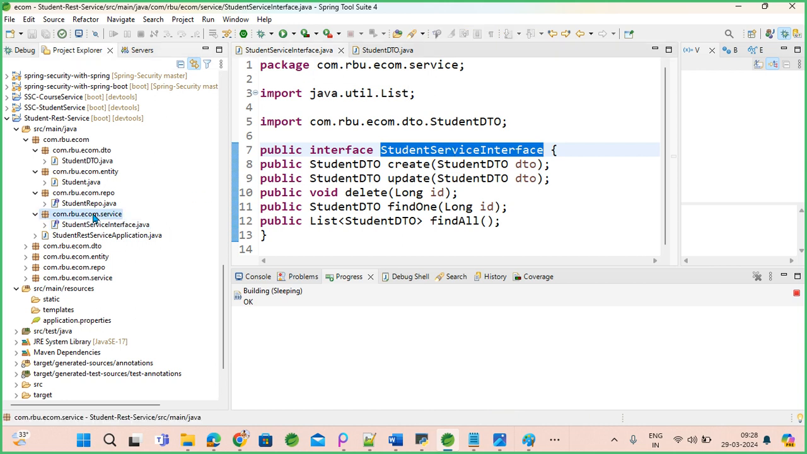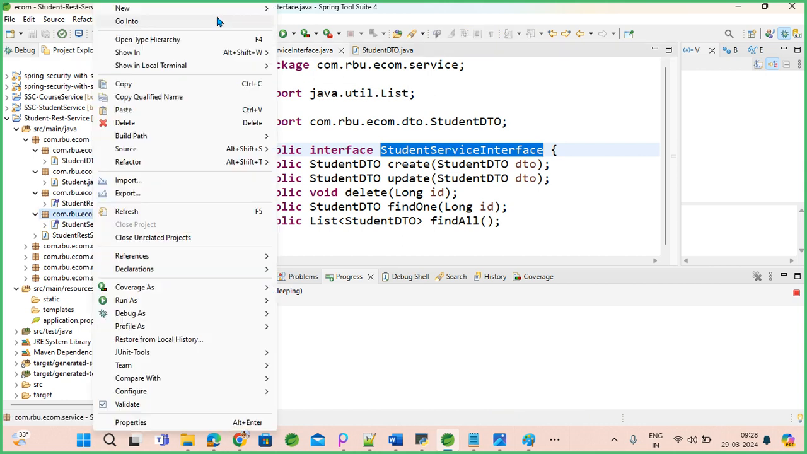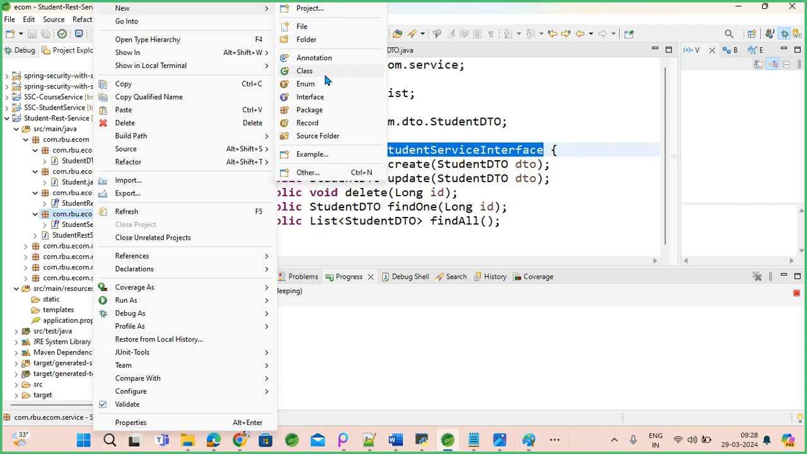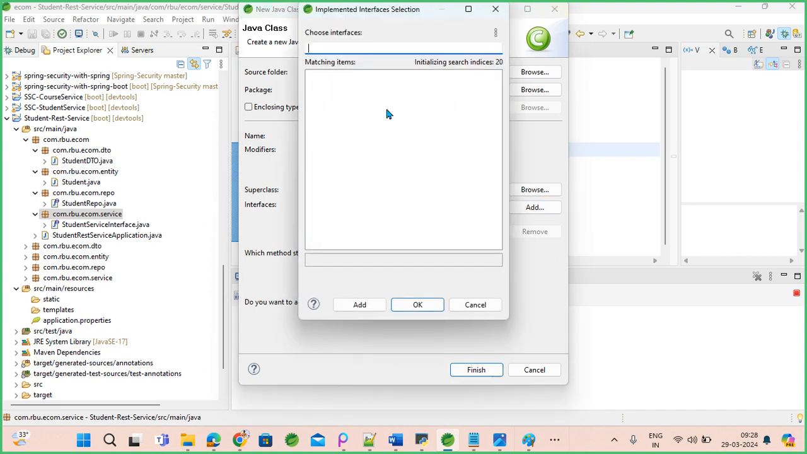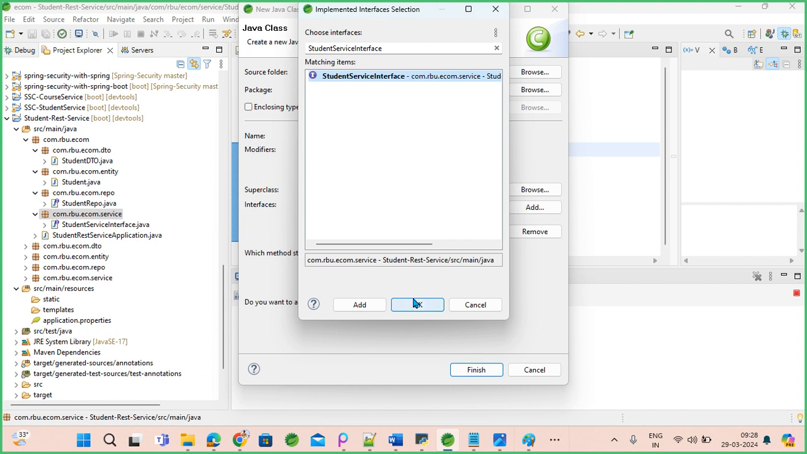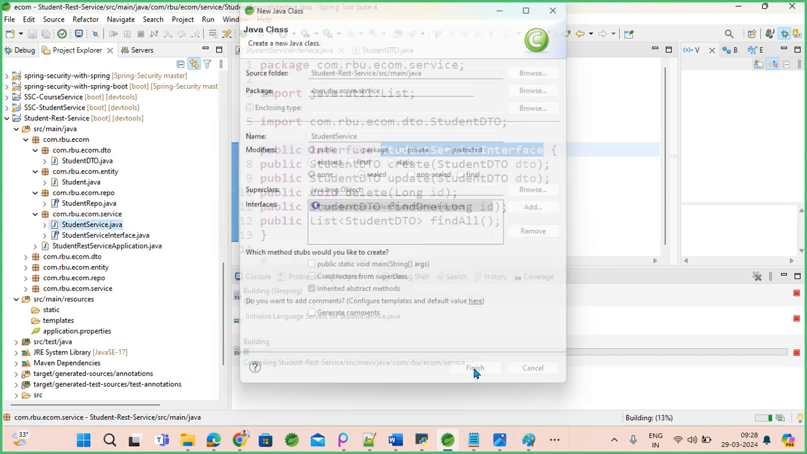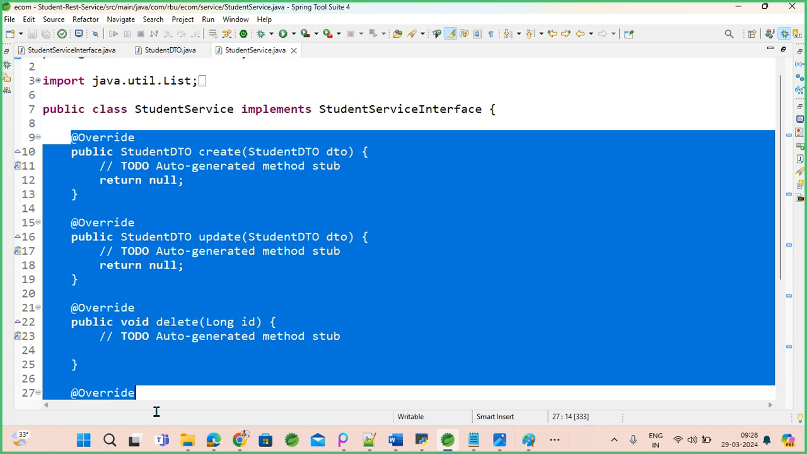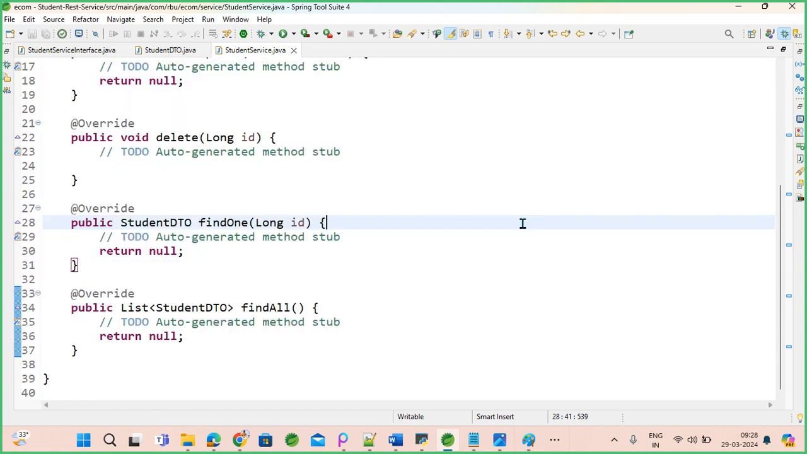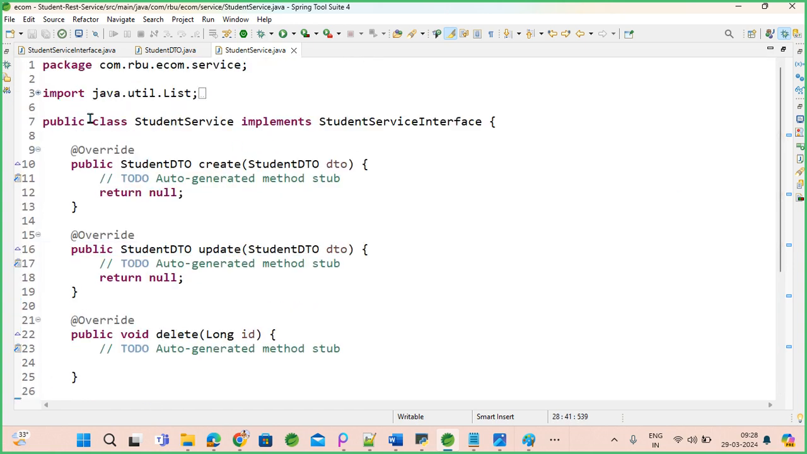You know why I created interface. For this interface, if I can provide implementation between controller and service, we can achieve loose coupling. Now I will provide implementation of the student service. Student service, implement it from this interface. It is overriding all these methods with no implementation.